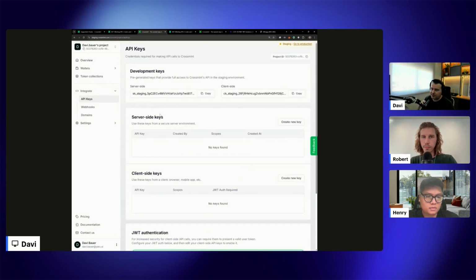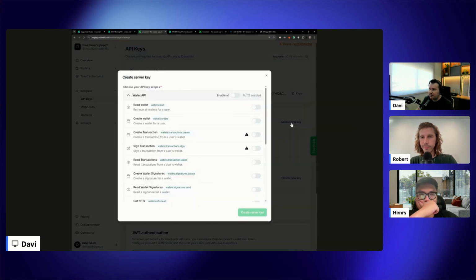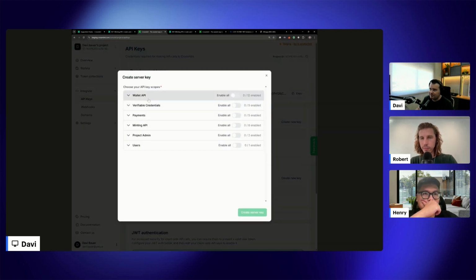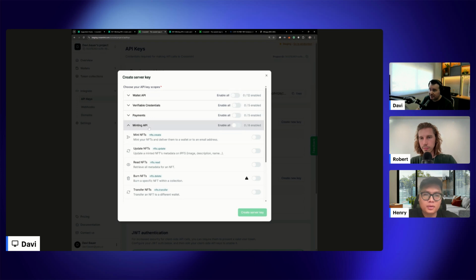And here you'll be able to see the server side and the client side keys. So in our example, as we want to mint tokens, we will need to create a new server side key and create the permissions for it, right? So I will click here on create new key, and here you can see a lot of scopes, right? For example, payments, wallet APIs, verifiable credentials. But here we want to use the minting APIs.